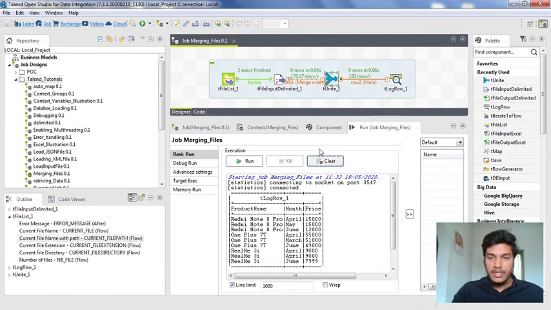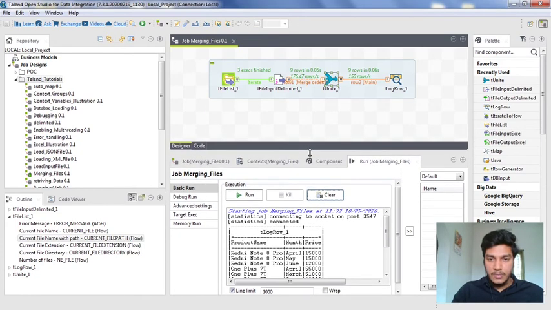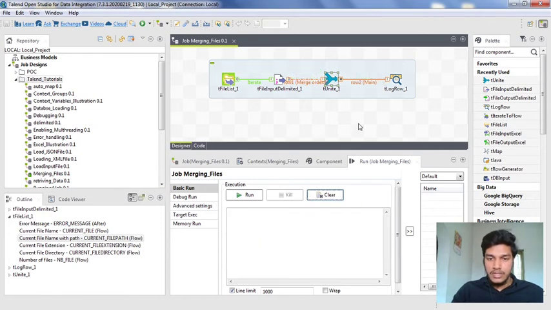But here every output is merged, and all these three files get merged and printed in one console, in one tLogRow component. This is how you can merge all the contents present in a folder into a single file. Suppose I don't want to print it in our console. I want to place it in some other component. So how to do that?